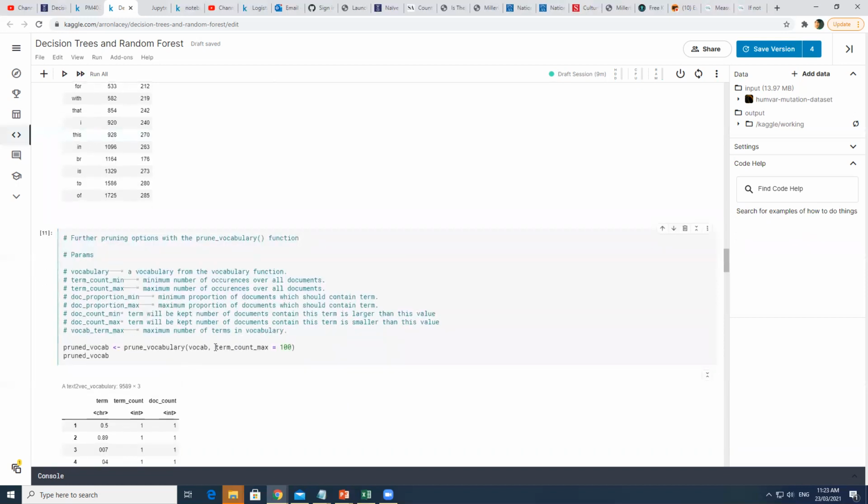Another way of doing it, quite a flexible way, is this prune vocabulary function from the text2vec package. So after you've created your vocabulary, vocab, there are various different options or parameters you can input to trim your terms. For example, I'm using this one called term count max. So this will filter out based on the maximum number of occurrences over all documents. I think this is the easiest to understand.